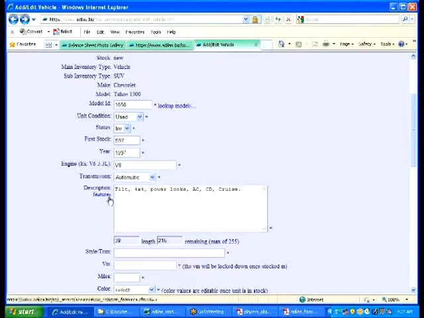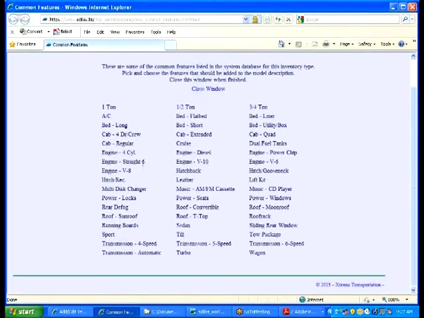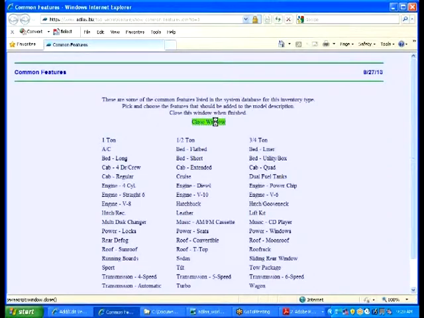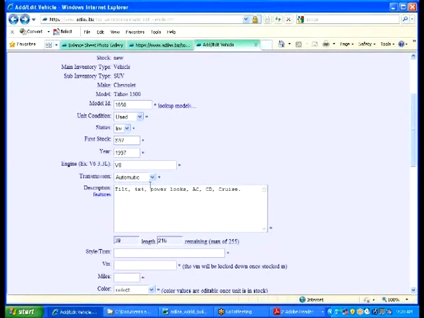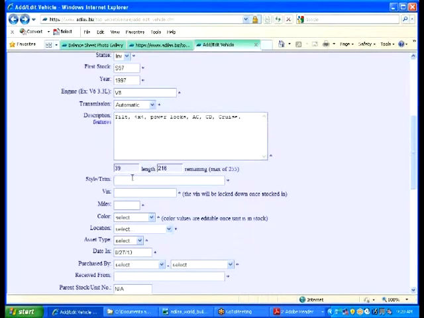Okay. If you wanted to, you could actually open up some features to give you some ideas. This is just a quick little window, if you will, that pops up and allows you to even copy and paste some pieces across, okay? It's called some features and just helps you out. Style and trim, mine is, I believe, an LX, and then the VIN, I can't remember right now.